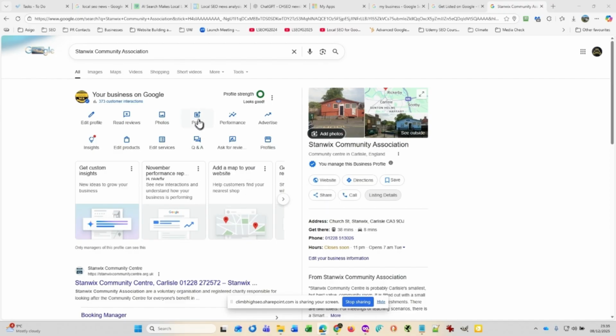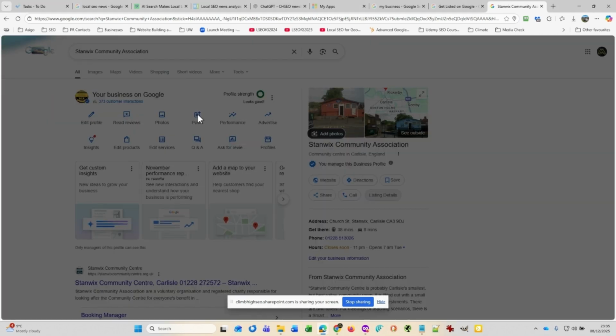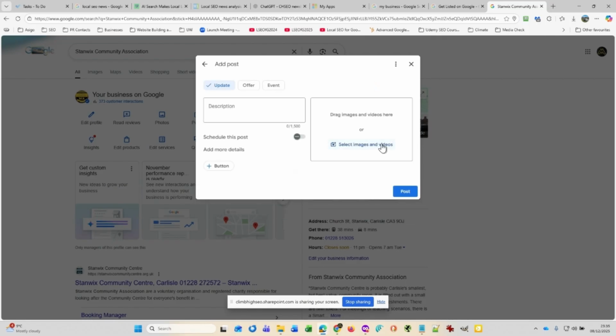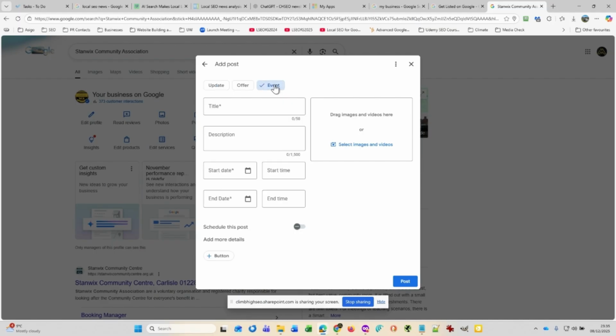So what do you need to do? Go to the posts icon, click on there, and you get the little blue button to add a post. So whack that one. And you've got three options. You can give updates about your services and products. You can highlight special offers, or in our case, we're going to go for an event.